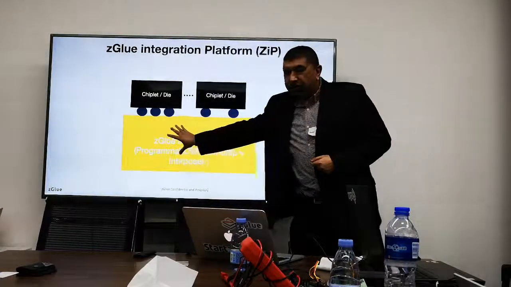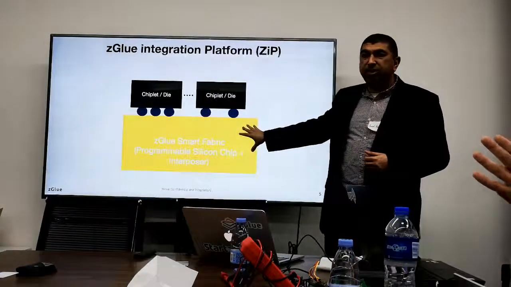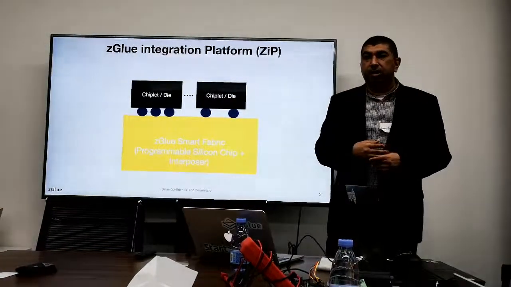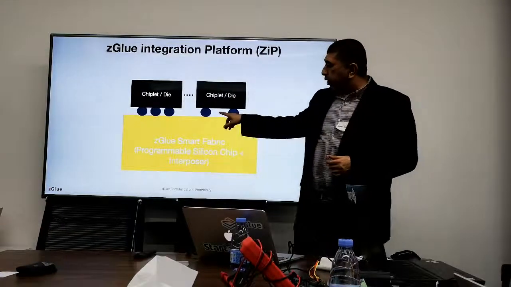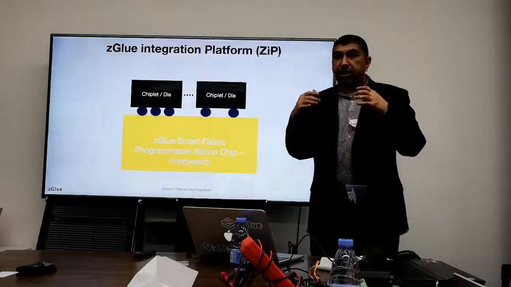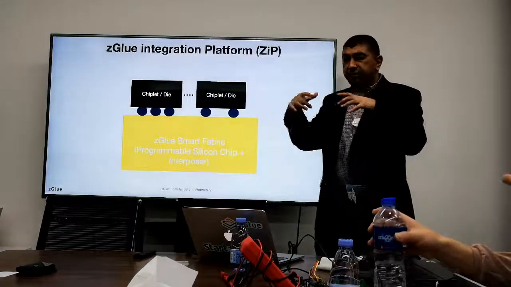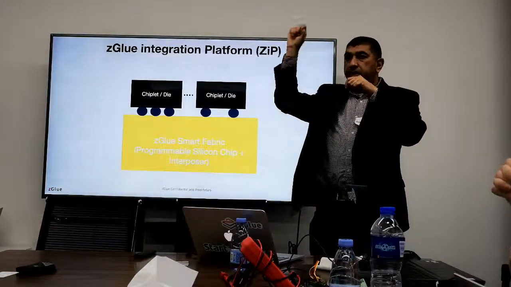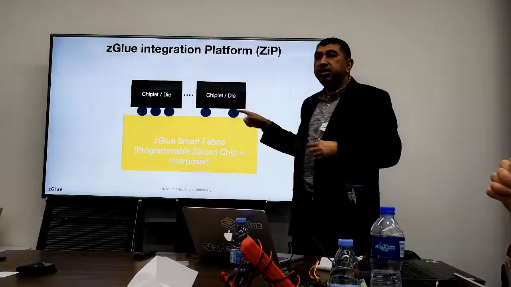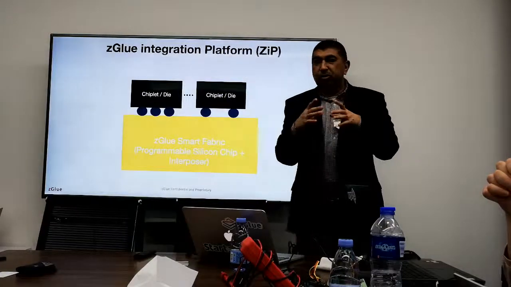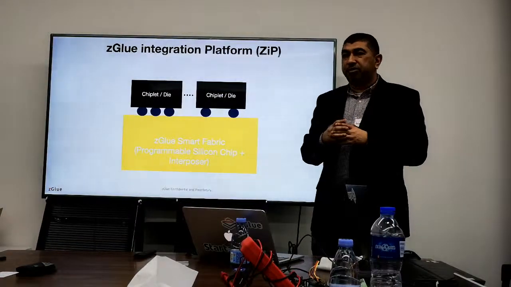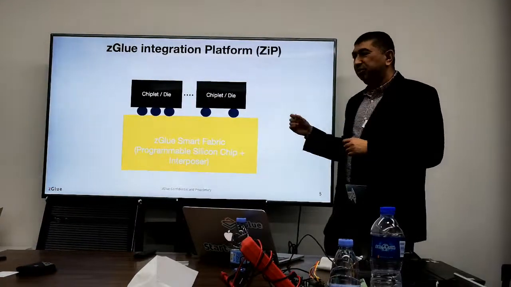ZGlue Smart Fabric. So this chip, I'll show you a little bit more what's inside here. You will hear the term Smart Fabric or programmable silicon interposer. So we don't have to really draw the wires going from one point to another. Just like you program an FPGA, there is a tool that we will demonstrate. You do your connections and you generate a binary file, you download, and that makes connections. So if you put this thing under a microscope, you will not see any wires. That is what makes it difficult to reverse engineer, right? Because all of this is in the software.